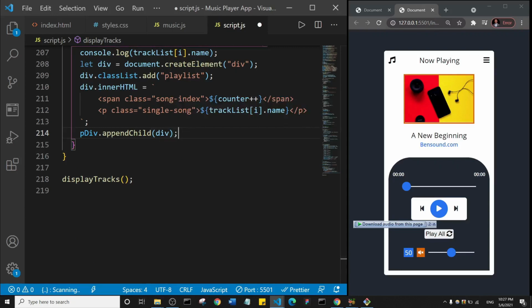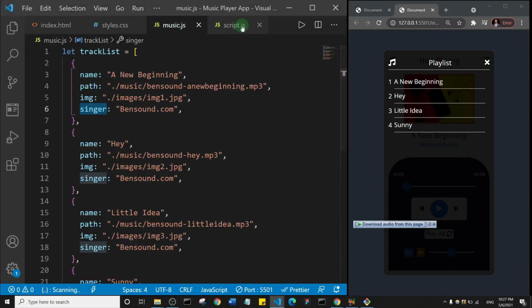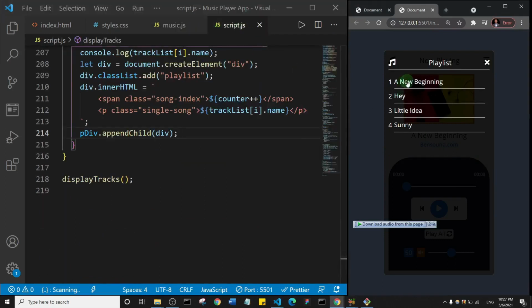Okay, so what I can do is I can save this now and let's see if it will display on the page. So let me bring this up, and as you can see, we now have at least the names of the songs we have on our track list array. Okay, although if you click it now, nothing will happen because we've not set that functionality yet. But we still have some time, so we can set that functionality right away.